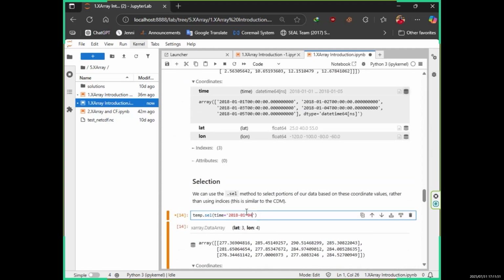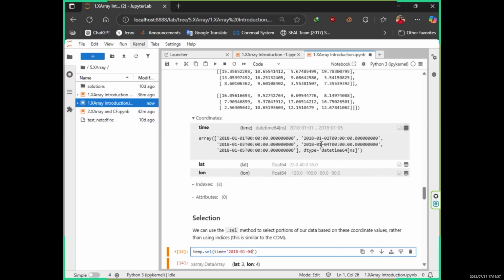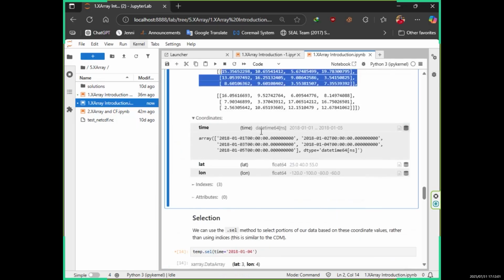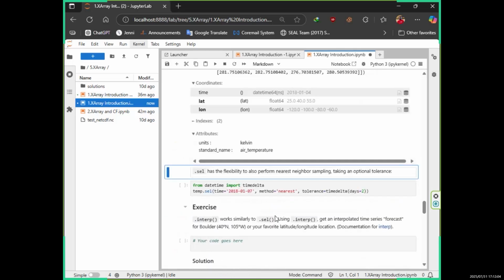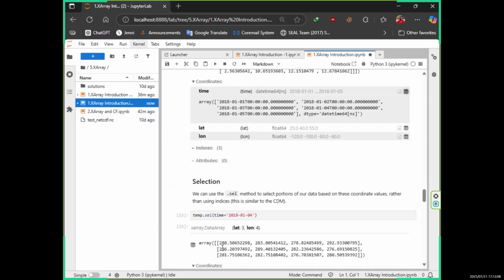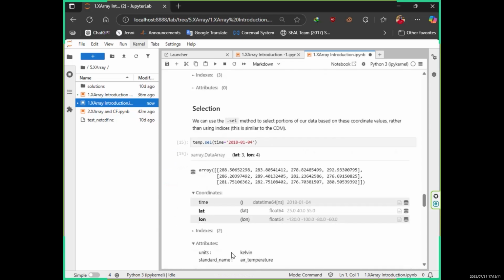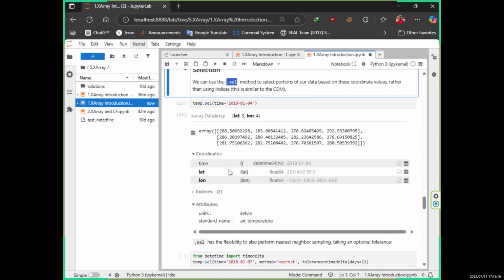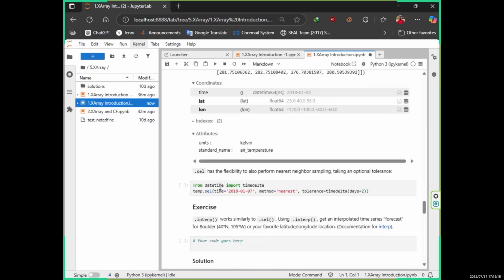So what will happen? It will give me the specific table for that time dimension. So in our case, it should give me this data set. If I execute this one, it is giving me that specific table. So you can see from here. And that's the main thing, you can use the .sel command to make these selections. And in selection we have a flexibility like nearest neighbor sampling.